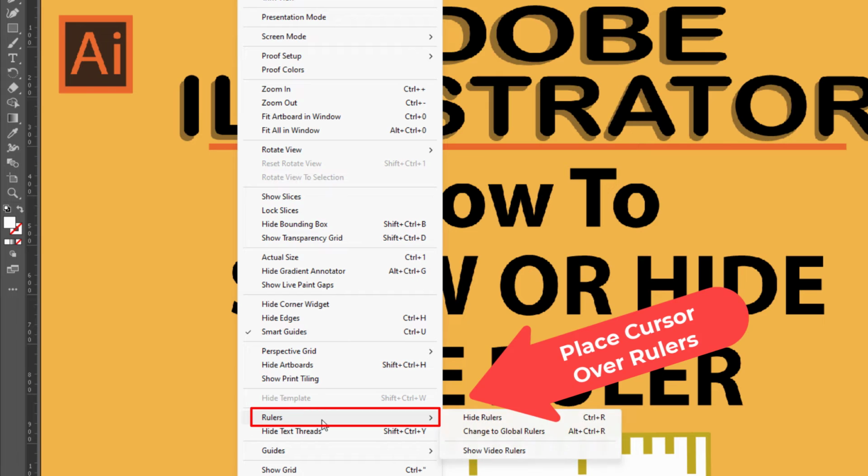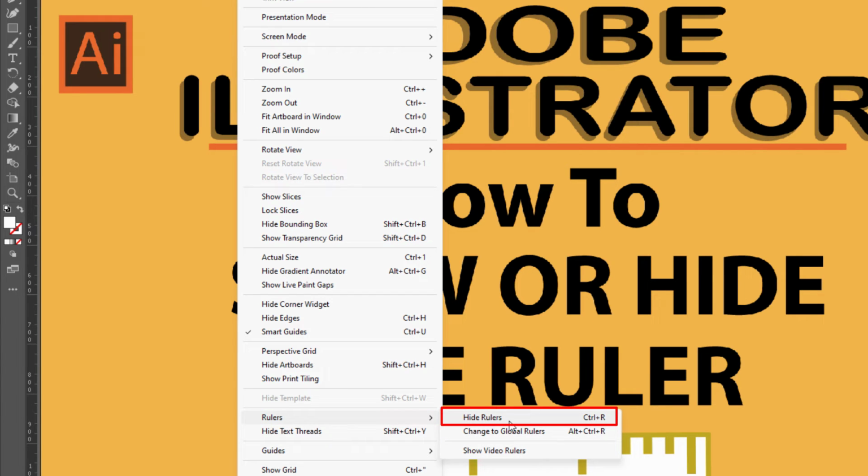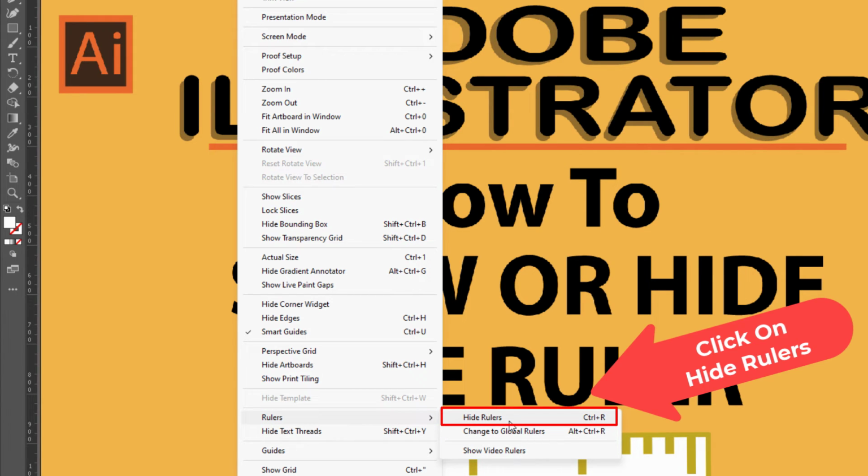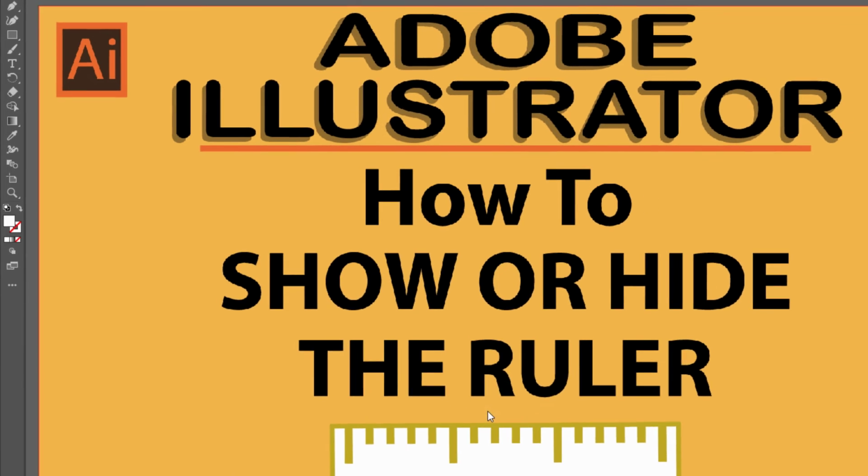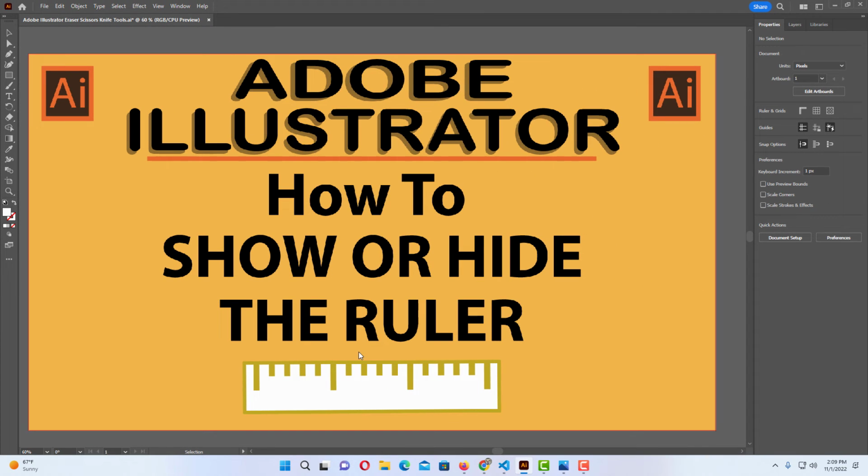and down to Ruler, then over to Hide Ruler, or you could press Ctrl R. Now it is off again. That is how you hide or show the ruler in Adobe Illustrator.